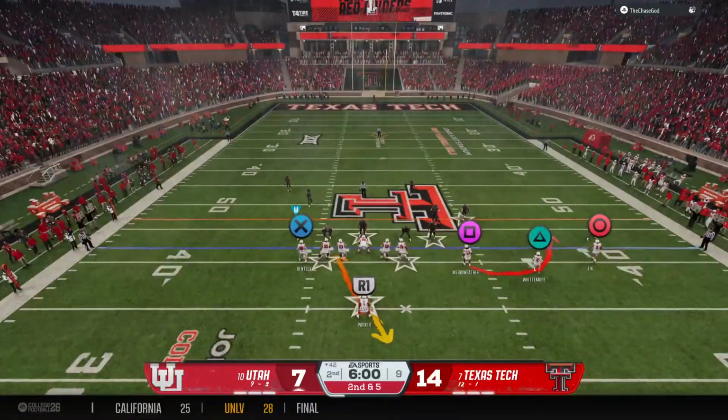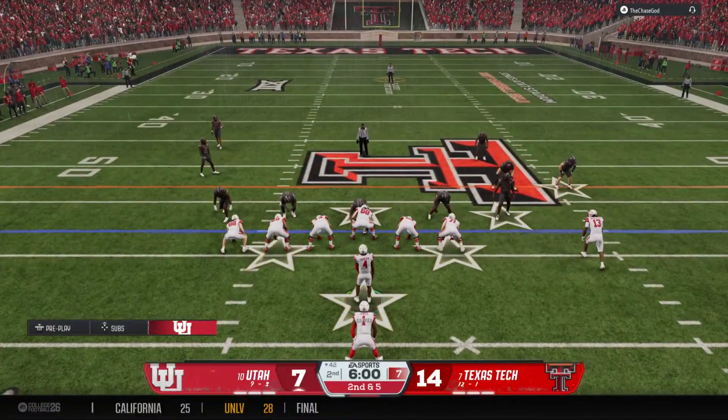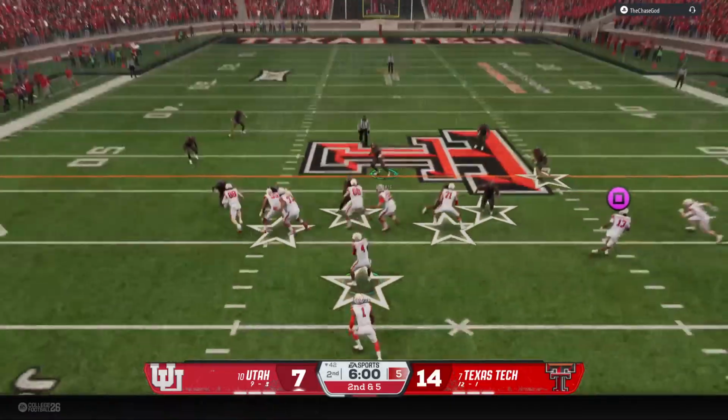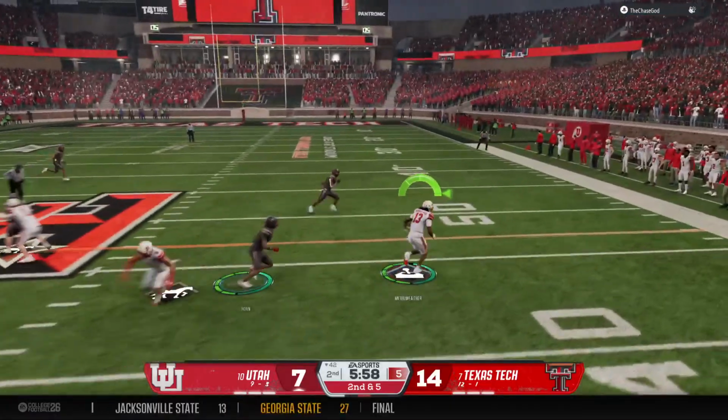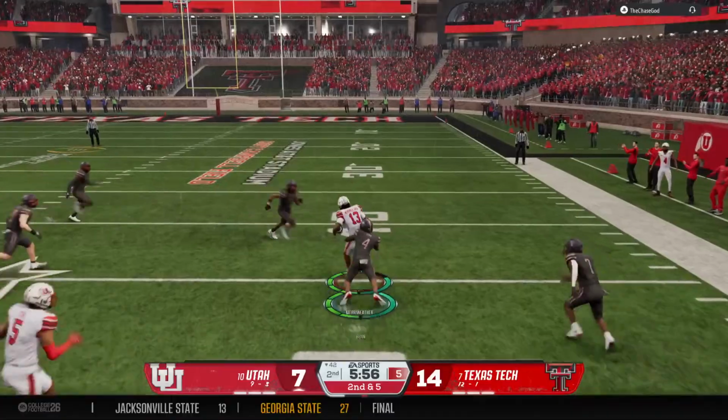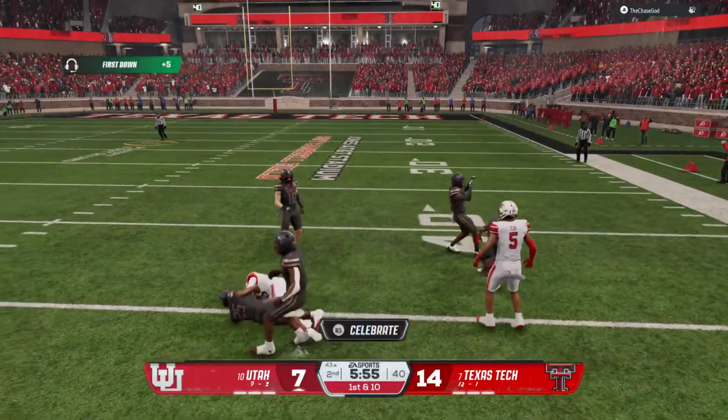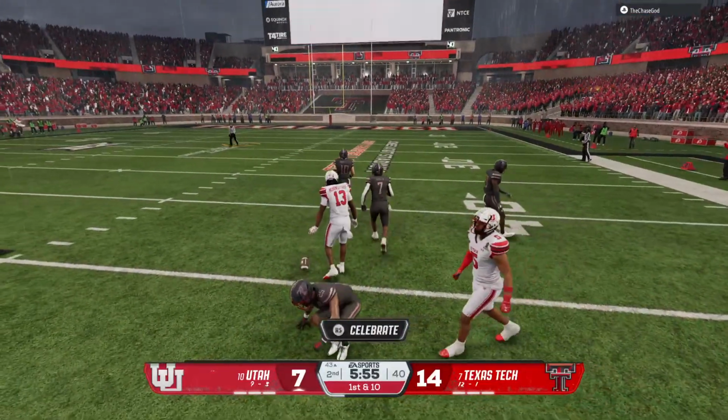Offense getting set for a second down here to begin the quarter. Off the RPO, caught to the right. Tackle made after a nice pickup on the play.